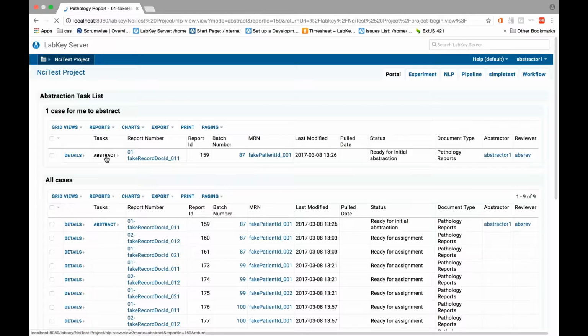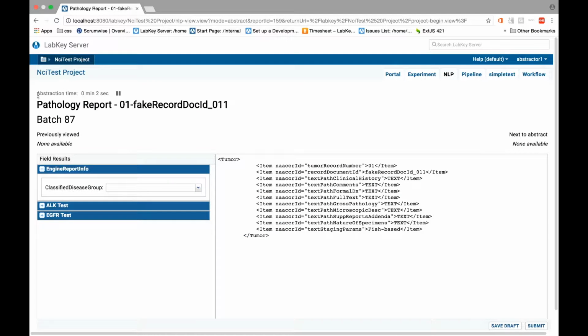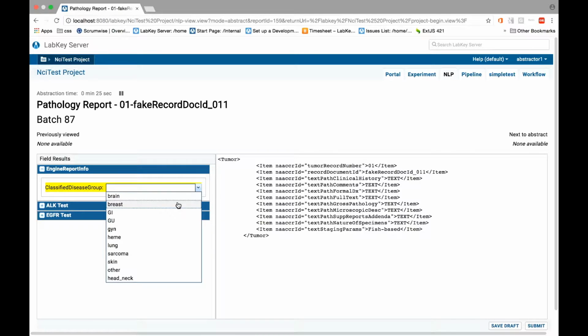Once the abstractor starts the abstraction task, you can see there is now an abstraction timer component displaying above the report. The timer will start running once the abstractor lands on the abstraction UI and will start incrementing. So while the abstractor is abstracting the document, the timer continues to run.